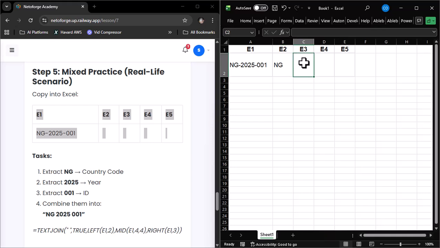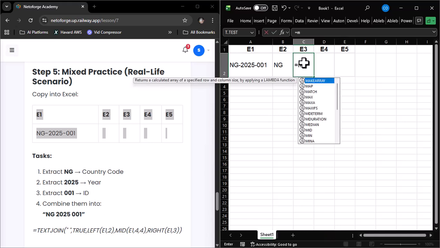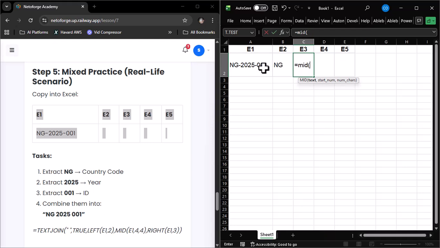The second task here is to extract the year 2025. I can use the MID function to achieve that. So I can do equals MID, open bracket. The first argument is the text I'm trying to extract data from. The second argument is the start number. I'm going to start counting 1, 2, 3, so the fourth character is where I'm starting from. So I'll press 4, then comma, then the number of characters I want to extract is 4, because 2025 is 4 characters. So I'm going to press 4 and close the bracket. So I've extracted 2025 from this particular text.